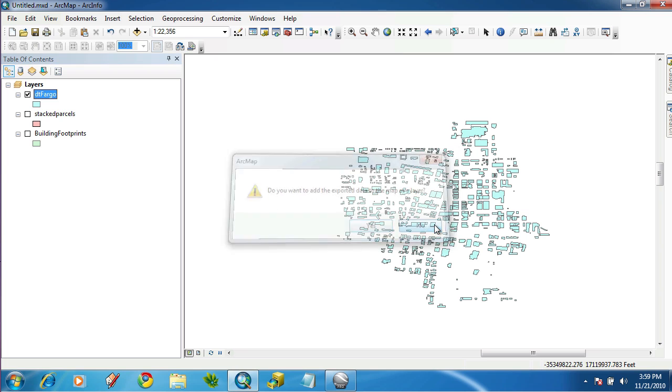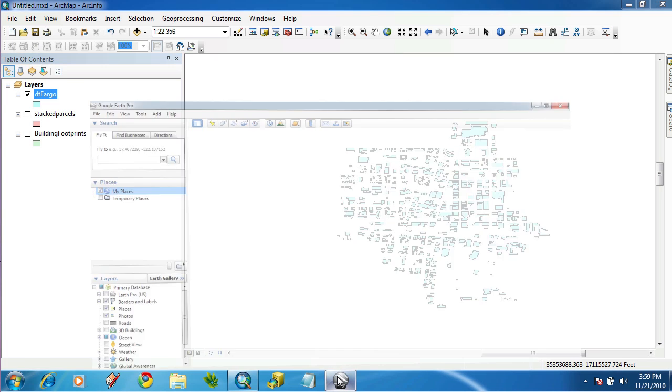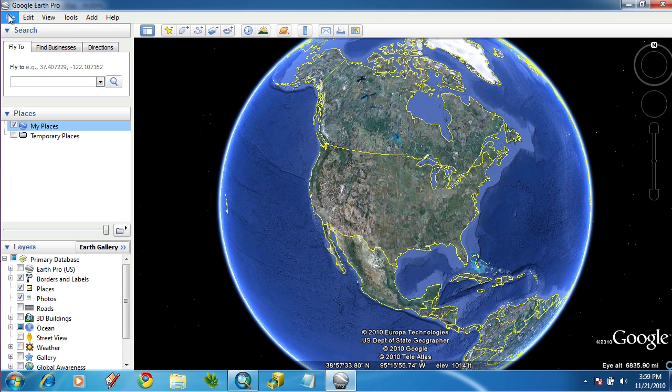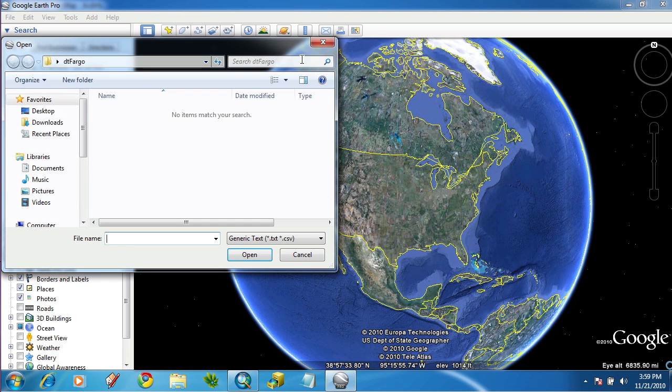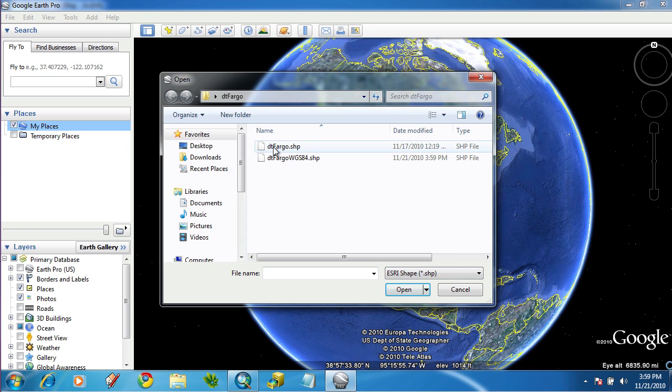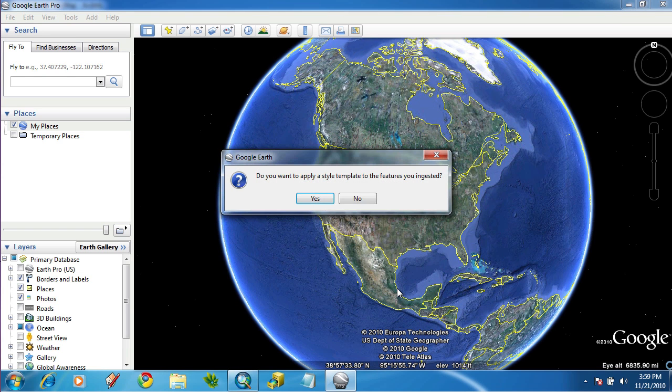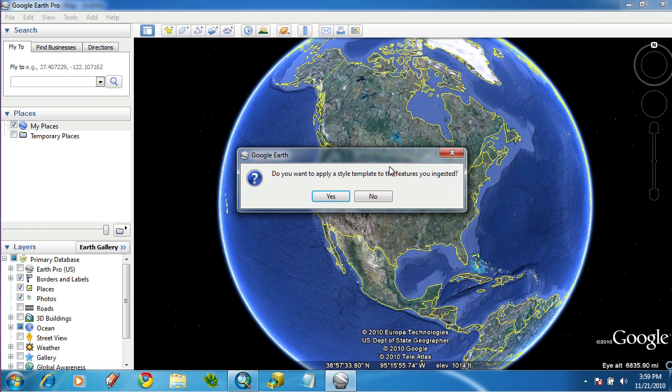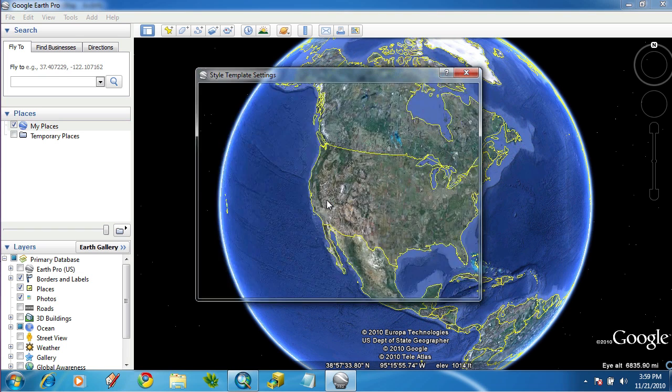We don't need to add this because we'll be going straight to Google Earth Pro. I'll do a file import. I have to tell it that it's a shapefile. As I showed you before, the original will probably crash Google Earth, but if I go ahead and select the one that I just created, I don't get the error message. I get a much nicer message asking me if I'd like to apply a style template. So we'll go ahead and do that really quick.